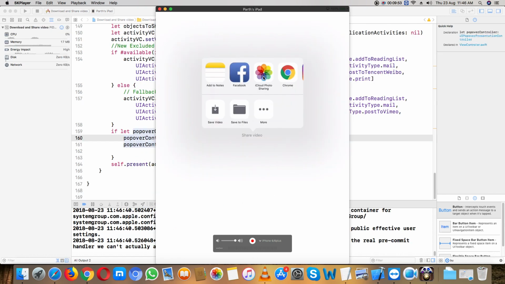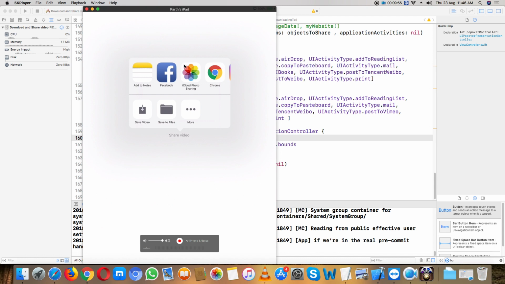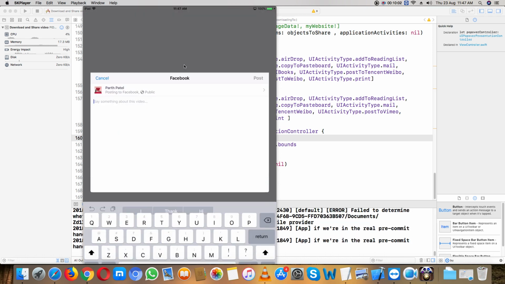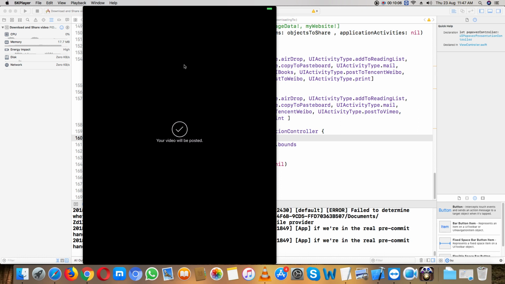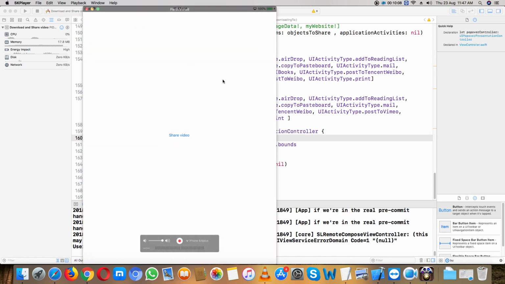See here, open pop-up. Now I will share a video on Facebook. See here, post video. Your video is posted. Now this demo is working well.